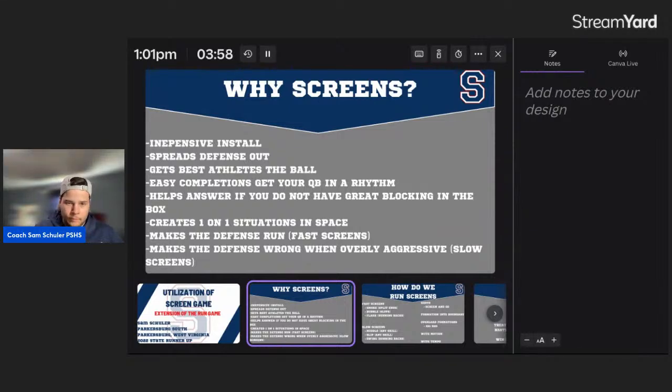I played quarterback for 2 years in the system, and always early in the game, we want to get quarterbacks in a rhythm. So these are one of the first plays we go to, whether it's a smoke or a bubble, just something getting the quarterbacks in a rhythm. Once they see a couple completions go, they're ready to go. Our whole offense is built around getting one-on-one situations in space for our best athletes, and it makes the defense run when we're doing our quick screens, our fast screens, and then if we play super aggressive teams, we'll hit them with a slow screen to kind of counteract that.